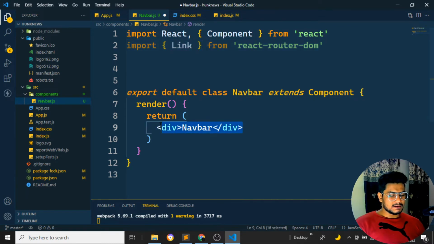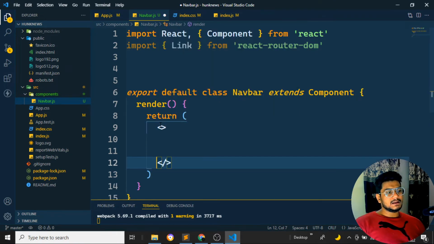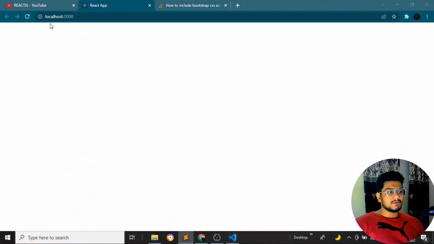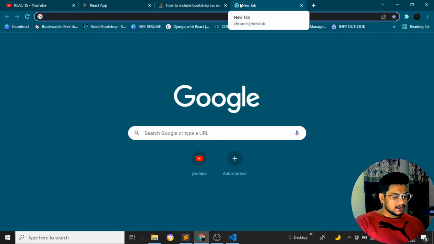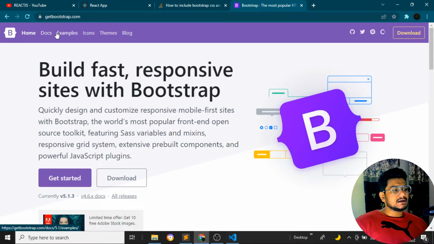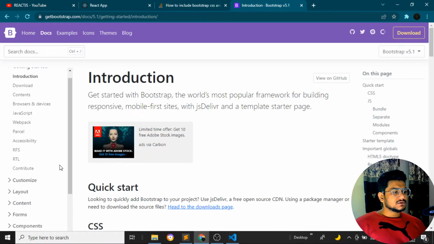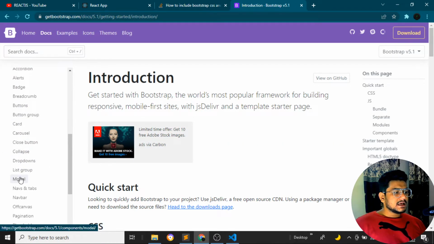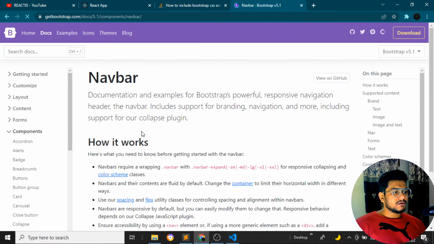I'll remove this navbar and leave it like this. Once I have kept it like this, I want to have a navbar here, right? For the navbar, I'll go to getbootstrap.com. In the documentation, I'll go to the components, and here I'll get the navbar component from this side.